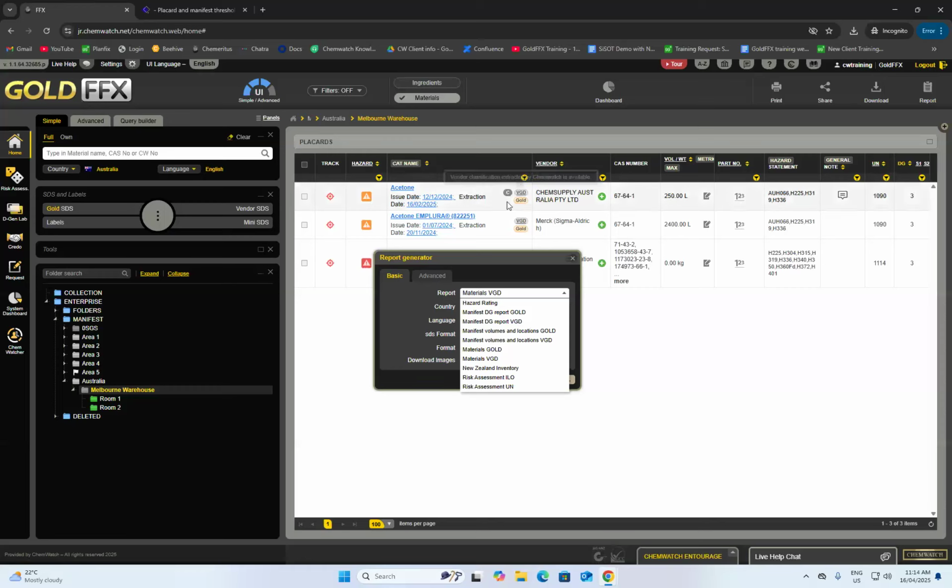If a material doesn't have VGD, it can still have a vendor SDS, but it simply means that we've just extracted the data. And if you run a report for, say, gold, but you don't see a gold icon next to a material, that means that data point will just remain empty for that product.